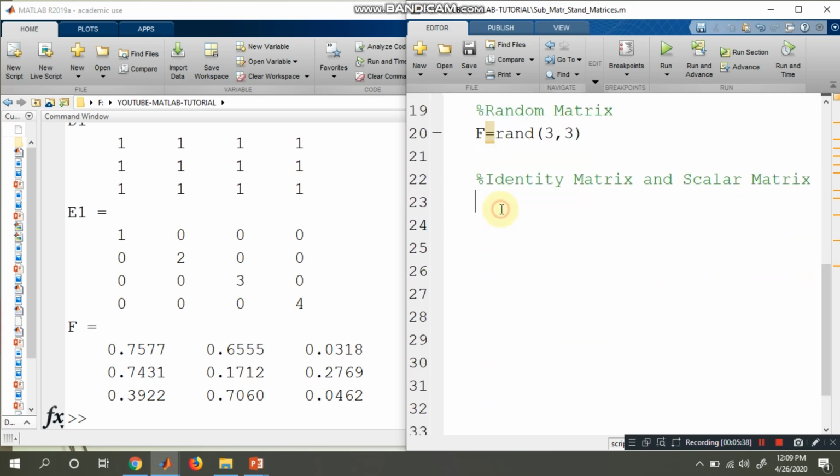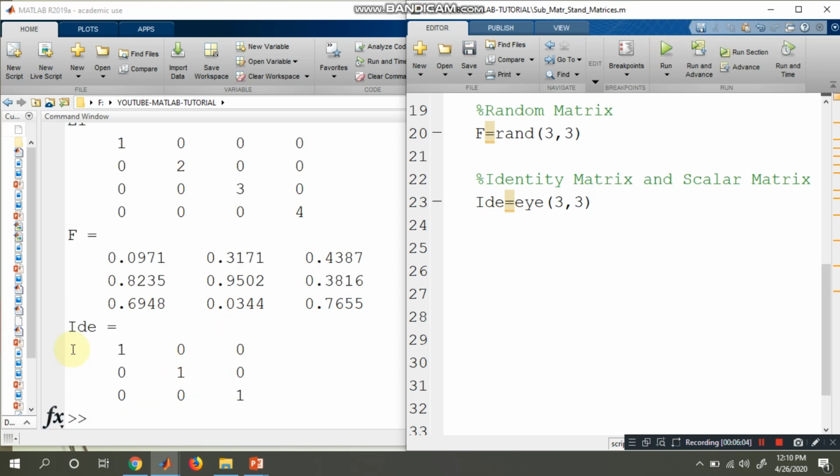Now let us see what the identity matrix is. An identity matrix is nothing but a square matrix whose diagonal entries are all ones. So see how you can find this. Suppose identity matrix is equal to eye, this is the syntax, eye of suppose 3 by 3. See what we will get: the identity matrix.